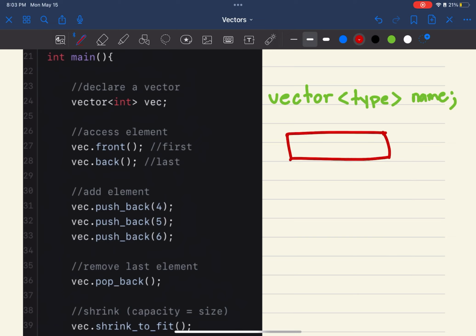if we had a list of 5, 1, 9, and this is a vector with index 0, 1, 2, and this is called vec. Then vec.front would allow us to access the first one here, which is 5, and then back would be this one here, 9. So this is front, and this is back.